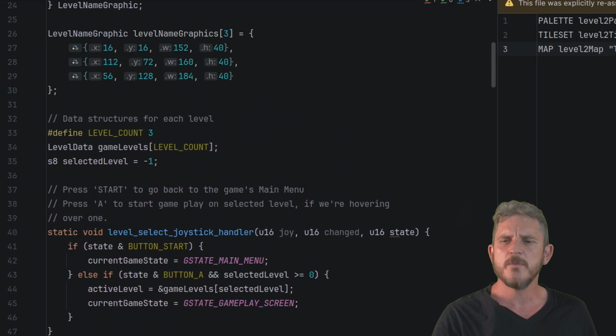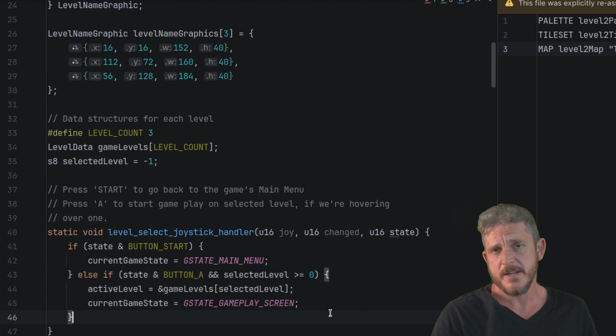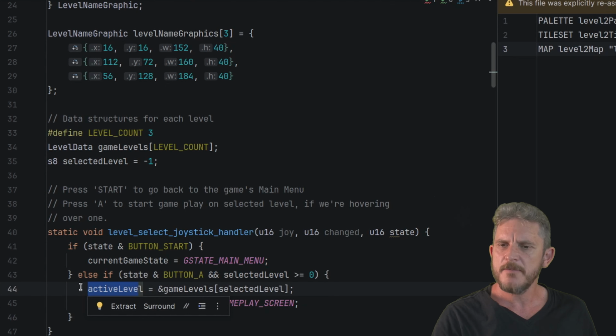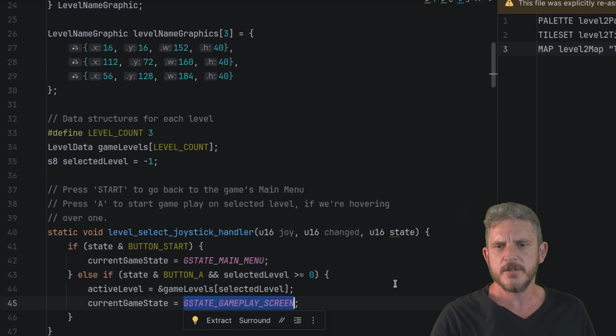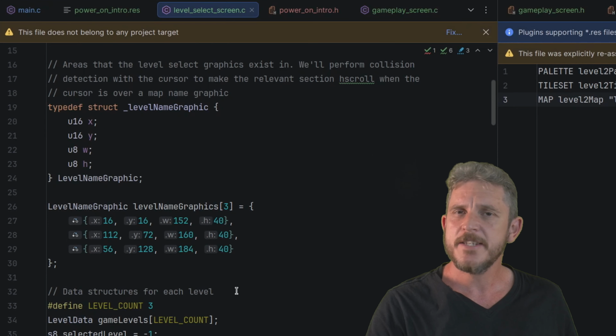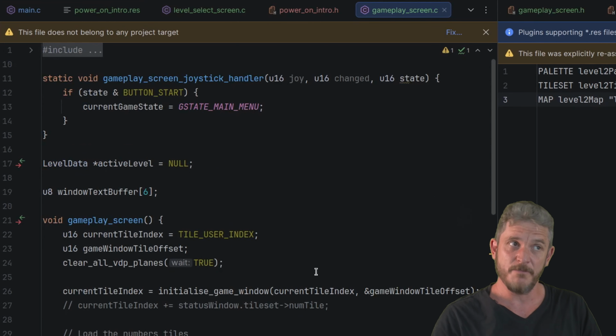Okay, so now on the screen, we're back up to our joystick handling function for the level select screen. If we press button A and we have a valid selected level value, i.e. 0 or higher, we'll set the active level variable from the gameplay screen code to whichever entry from the array matches the selected level that we have. Then we change the game state to the gameplay screen, which means that we'll then transition over to the code in gameplay screen.c. Currently there's not much to it, it's still very much a placeholder.